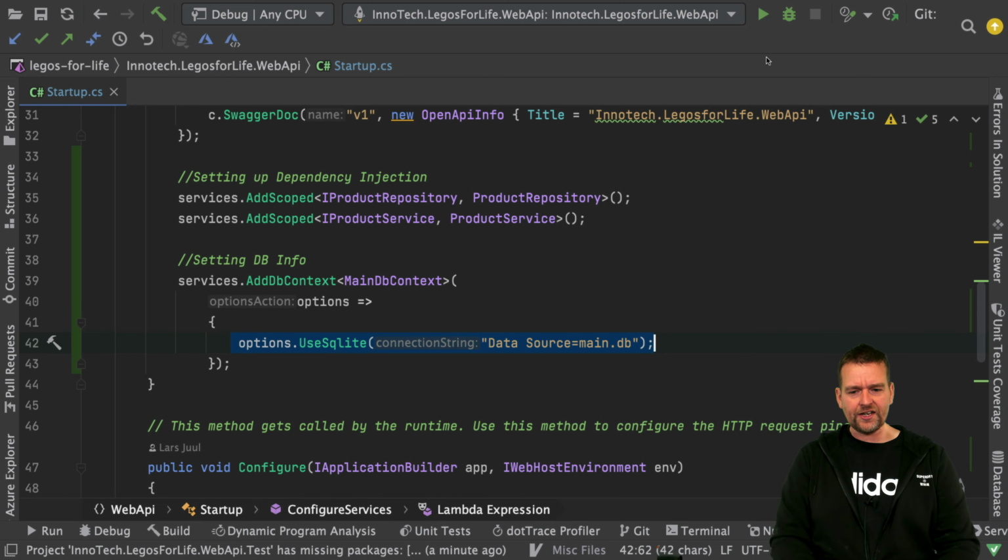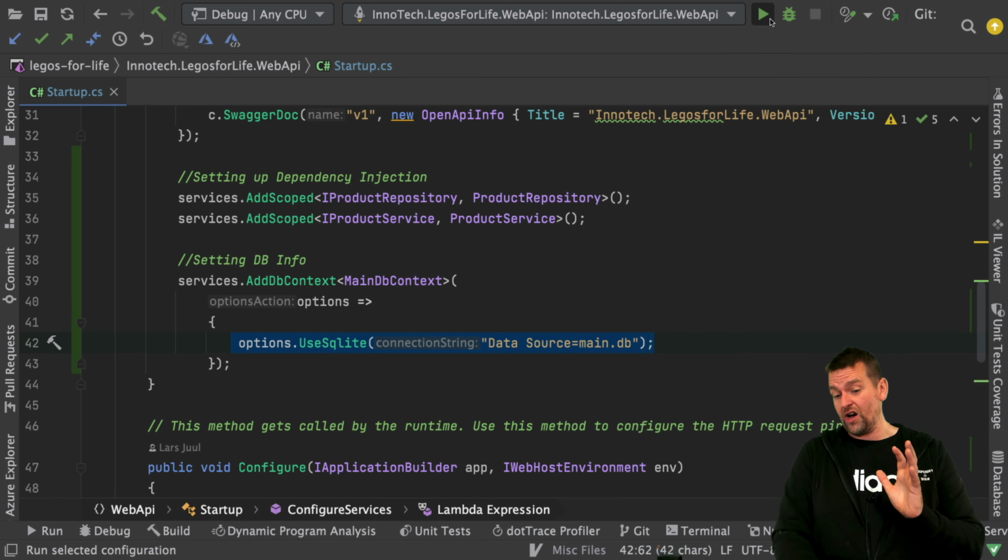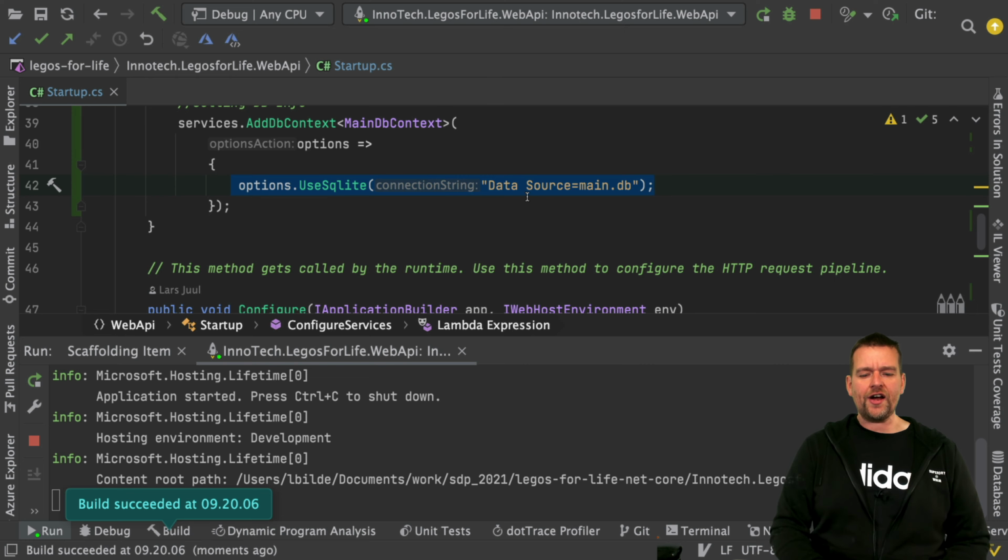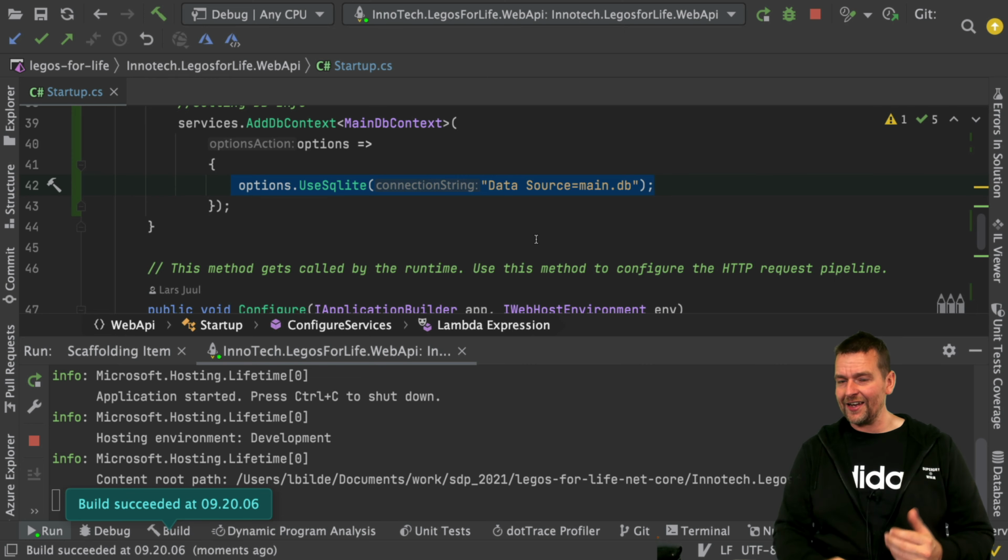So that's it for this lesson. Let's try and run our system now just to see if it can run. And then next lesson, we can dive more into how to put some data into the database.